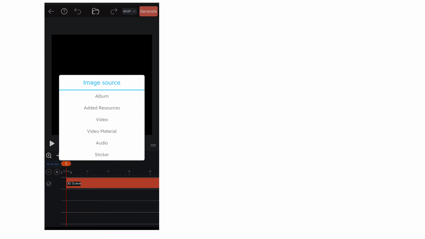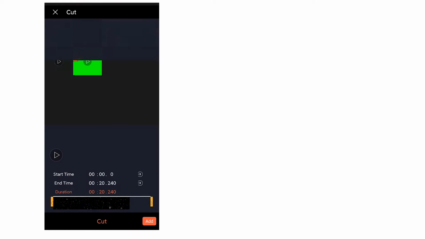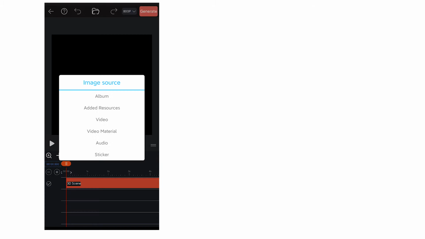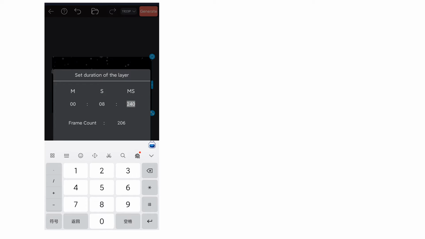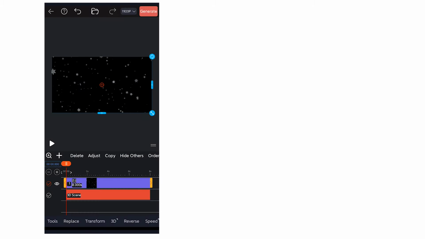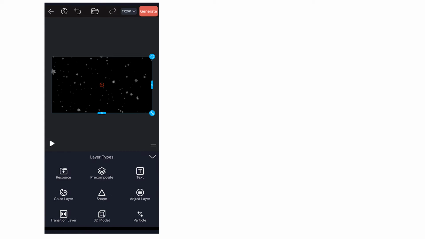First, import a background video, of course. You can also make it directly without importing it. The material video here is too long, so I set it to be shorter. Then click the plus sign to add a text layer.